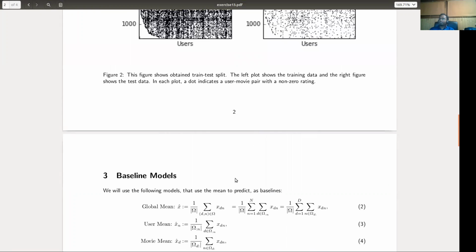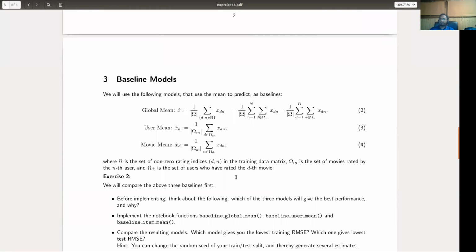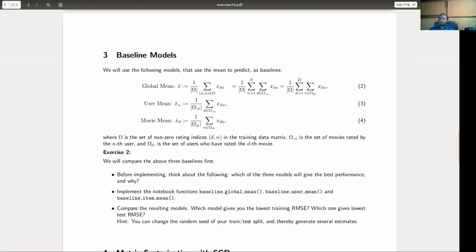For the next task, we set up three different baseline models. The first one is where we assign a single rating to all unseen movie user pairs. To obtain this single rating, we do an average of all the ratings for seen user movie pairs. The second baseline assigns a single rating for each user. For each user, we average all the ratings given by him to different movies and then assign the same rating, the average rating, to each unseen movie for that specific user.